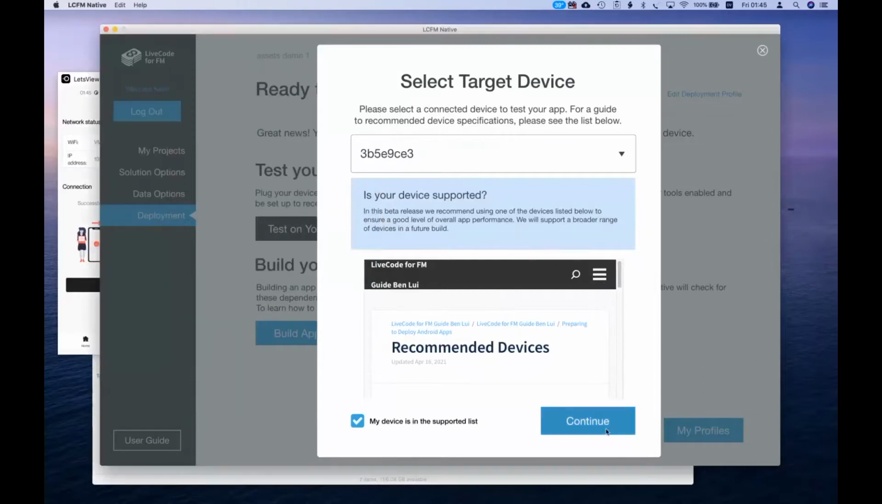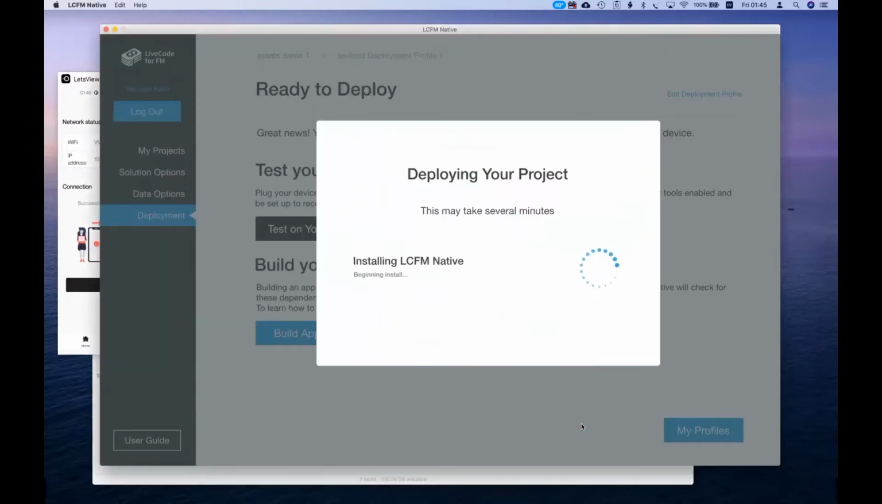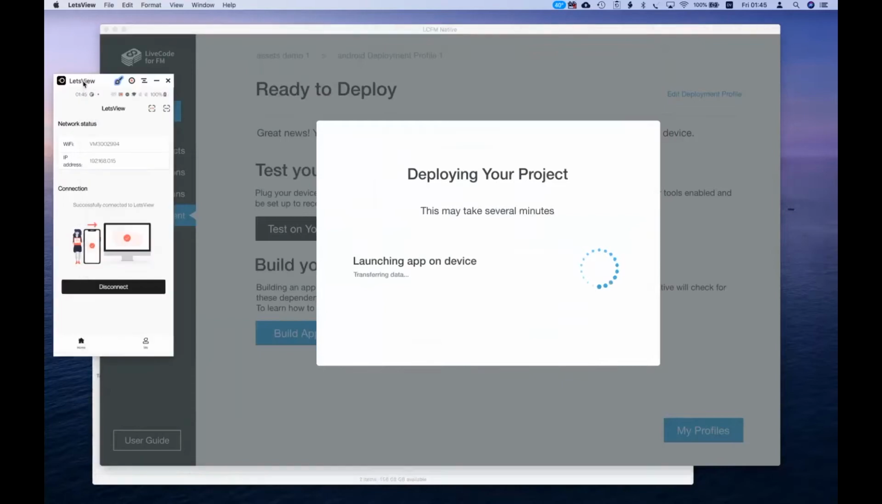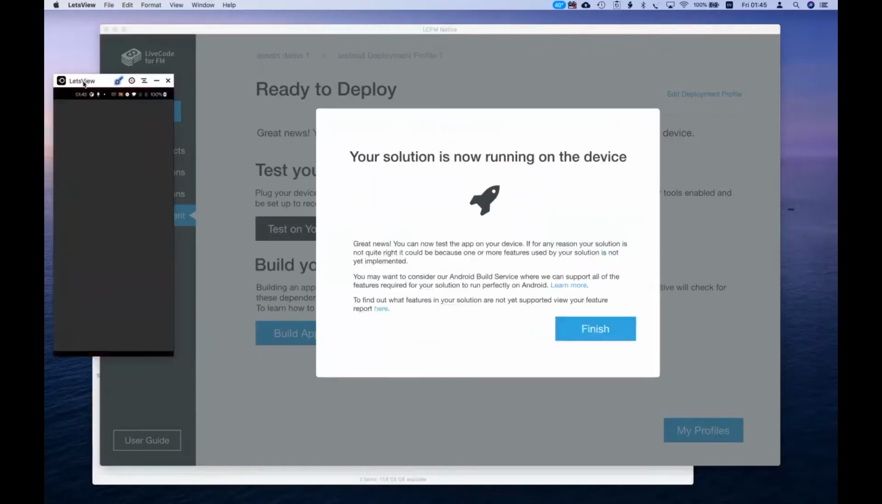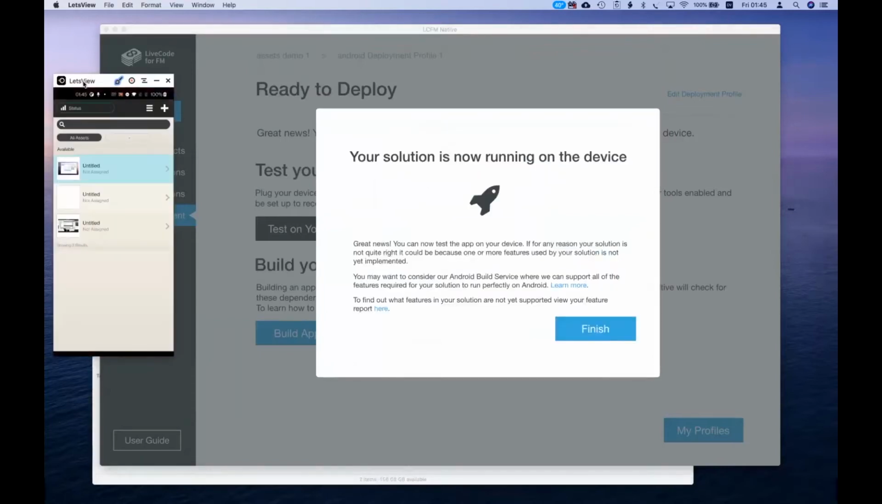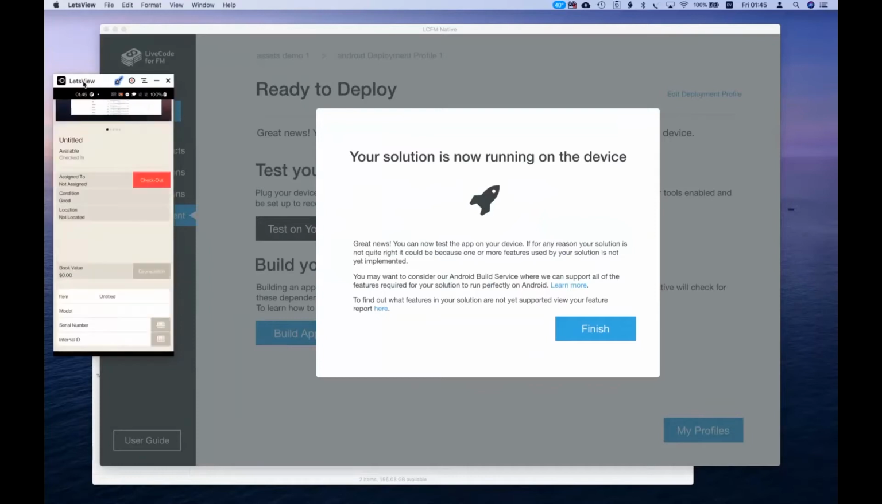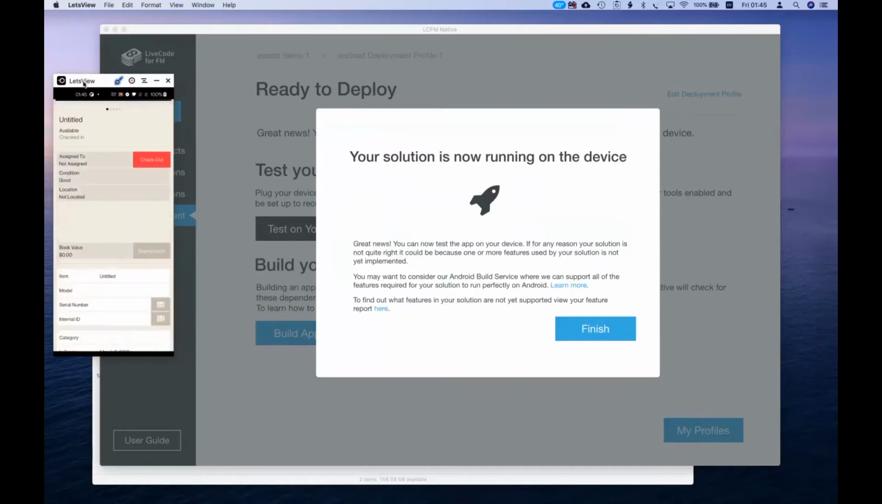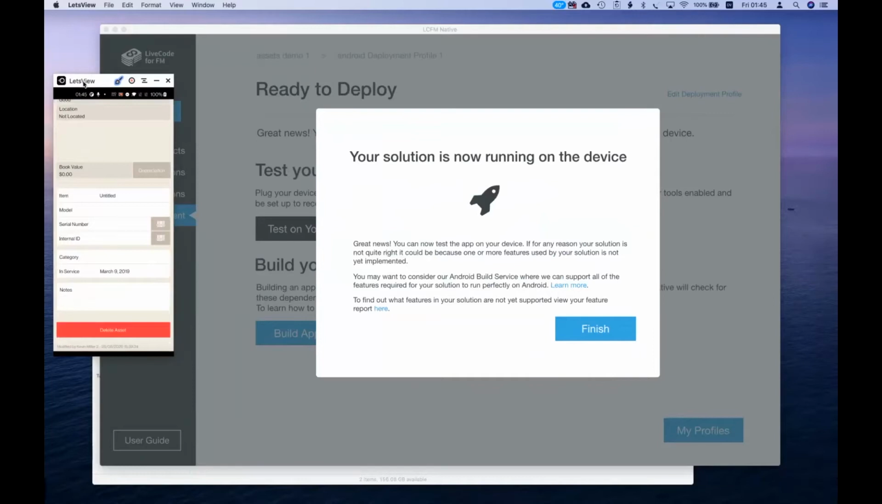So if I now hit continue here, the app should come up on the device, which it does, and there it is. It's running as we expect on the device. Now you'll notice that we've chosen here the mobile layouts. If you remember a moment ago, I showed you it running on the Mac desktop, and we had desktop layouts. So there are mobile layouts in the solution, and it's correctly picked those. You can go through and everything is pretty much as you'd expect.